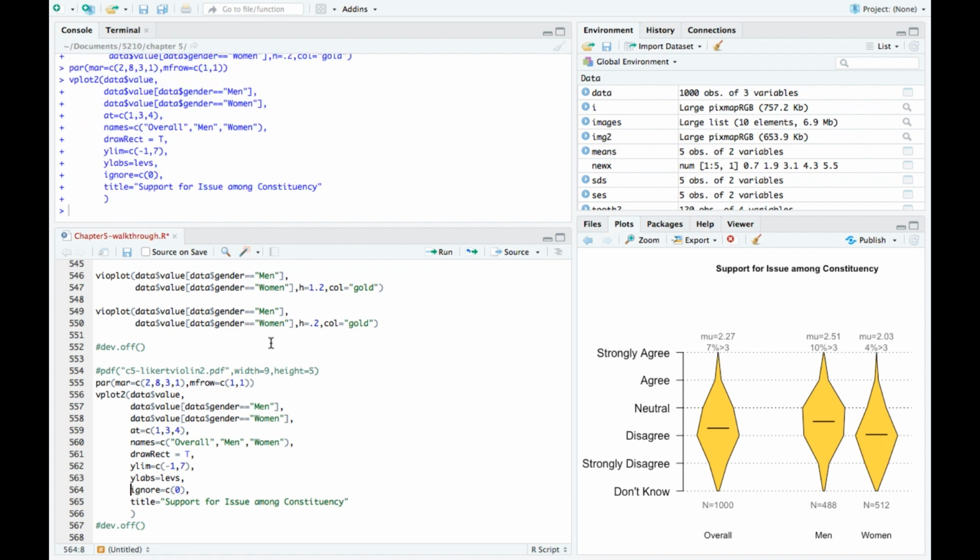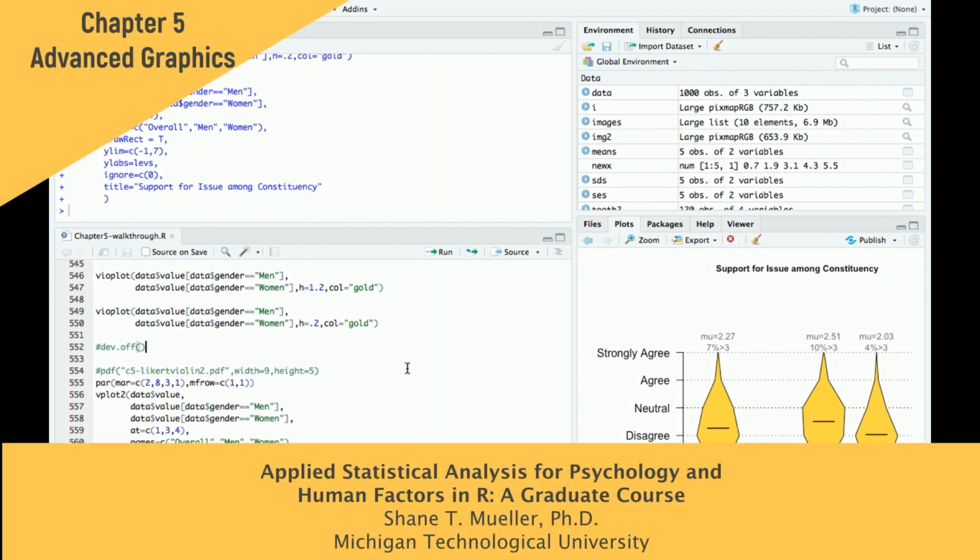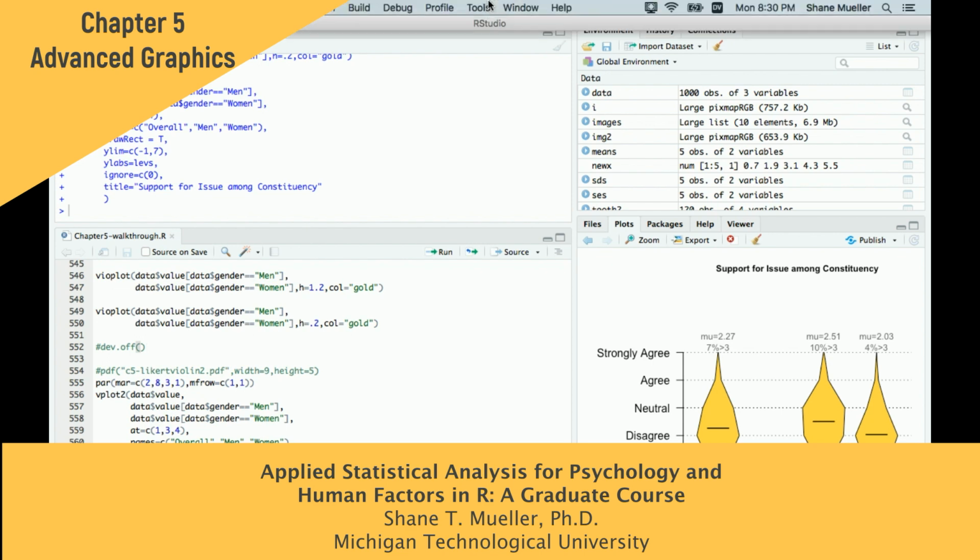All right, so that's it for this chapter of graphics. We have one more major chapter of graphics, and these involve a lot of special purpose libraries, sort of like violin plots, but for other, sometimes very specific types of data, and also a lot about how the R color system works. So stay tuned for that.